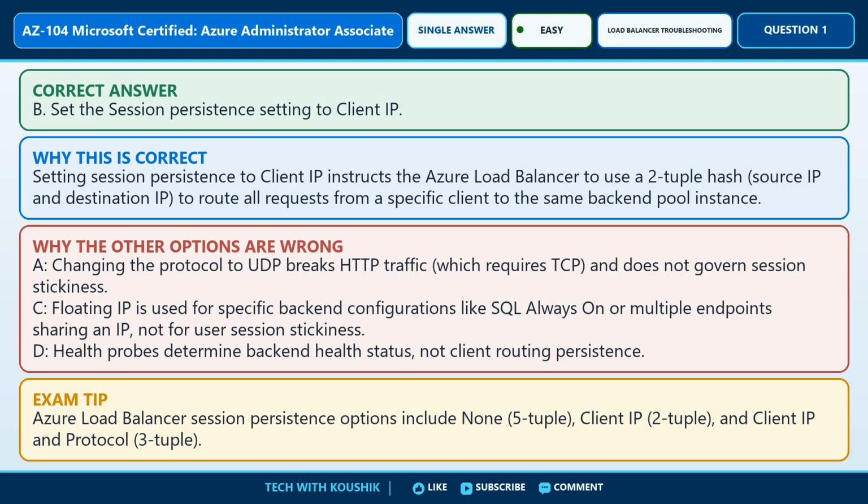The appropriate choice is option B, set the session persistence setting to client IP. Here is the technical justification. Setting session persistence to client IP instructs the Azure Load Balancer to use a 2-tuple hash, source IP and destination IP, to route all requests from a specific client to the same backend pool instance.